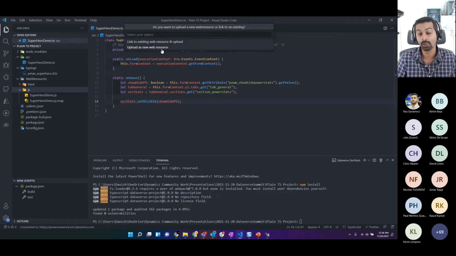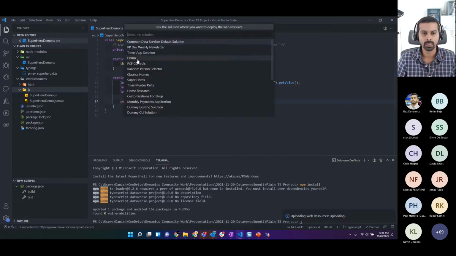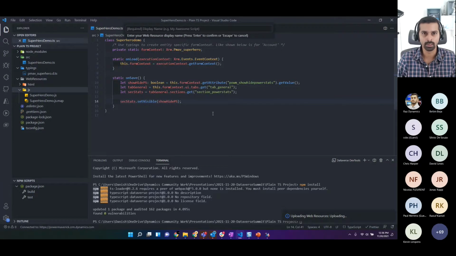And now I don't actually have a web resource. I'm going to say upload as a new web resource. And I'm going to select my demo solution and the name of my web resource. So superhero demo script. And then the path, if I want to give any path. So it's going to be scripts dot superhero demo.js. Okay. So now it's uploading the web resource.